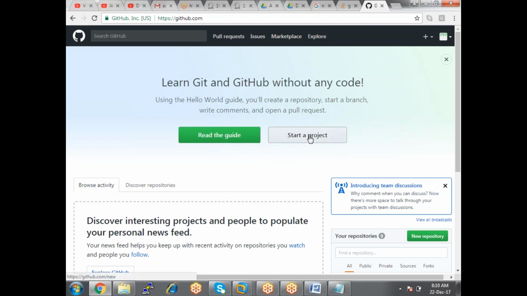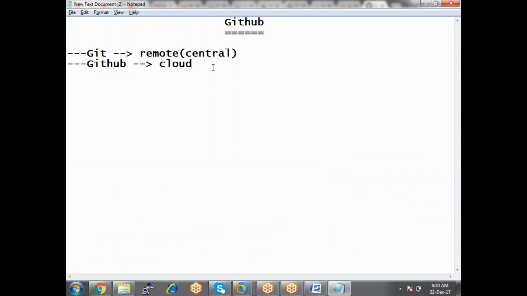Here we have an option called start a project. What does start a project mean? Create a repository. Simple. Everything is UI. But there, how were we creating the repositories? Anyone remember how we were creating the repositories in Git? Any comments? Anyone? Git init?